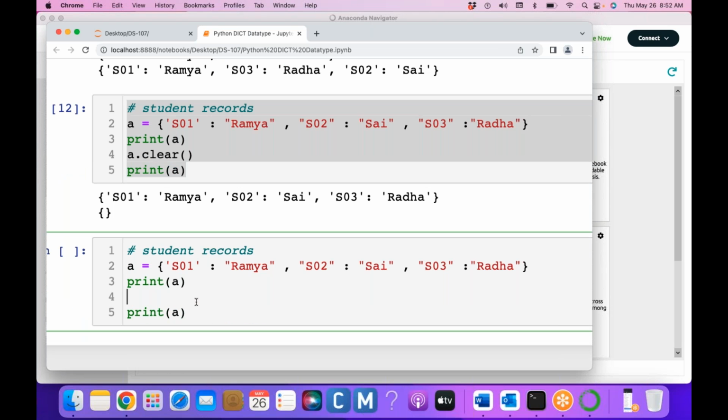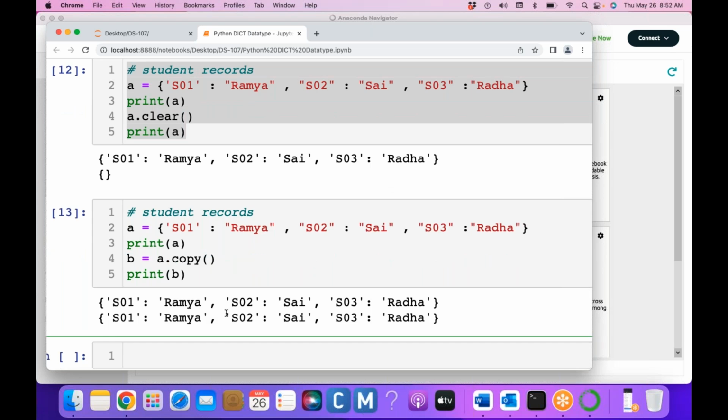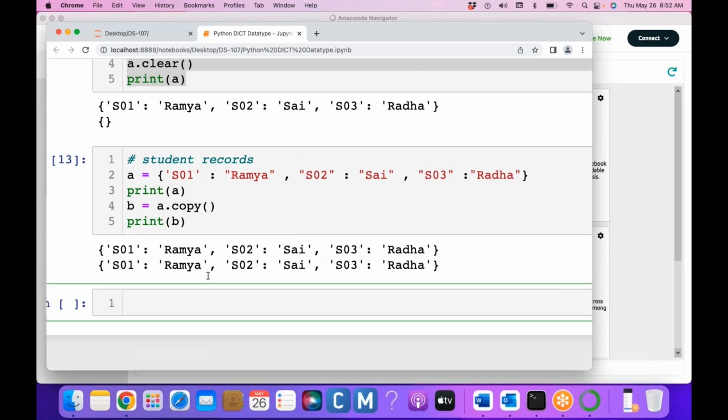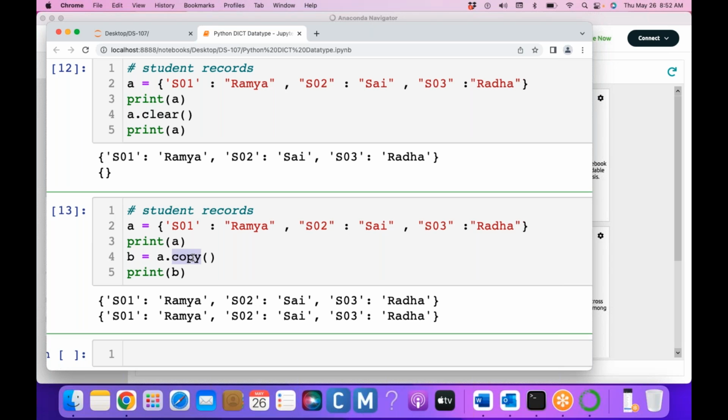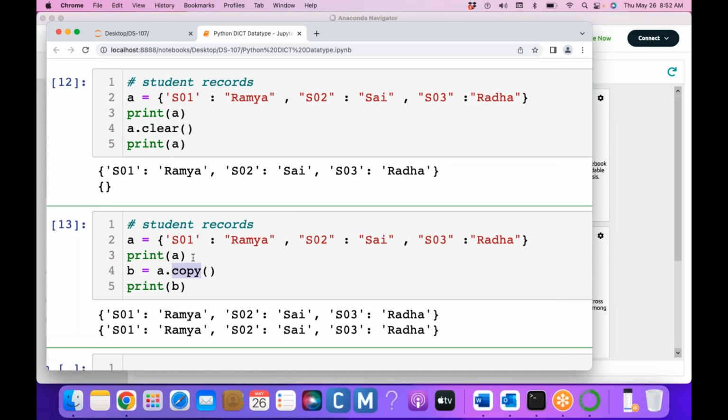Now, copy. For example, I'm creating a new dictionary. Before that, I would like to copy all items from my dictionary, then assign them to a new variable. Then I can print the B variable. In this example, the data of A and the data of B are both the same. So this is the clear method, and this is the copy method. These two are dictionary manipulation methods. If you want to note these two examples, you can note them, or else I can continue our session. It's up to your choice.